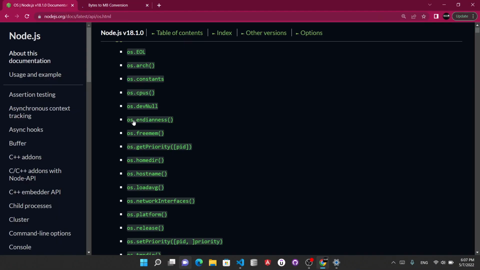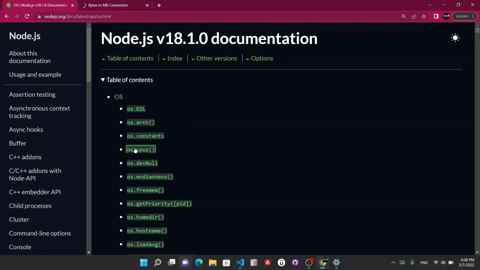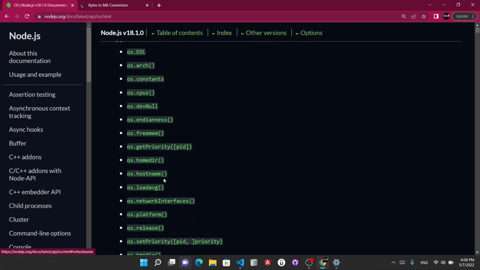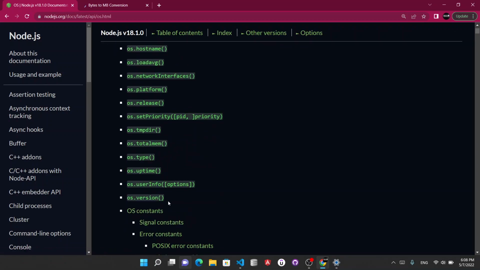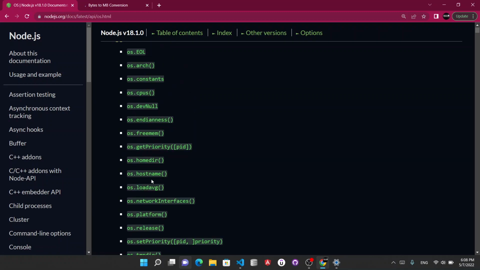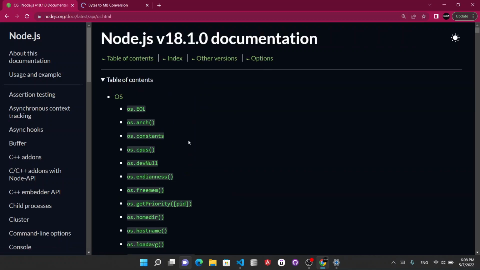More functions will be available in this API. Whatever you want to use, you can. And if you have any doubt using this module, just let me know in the comment section below and I will try to help you with that.